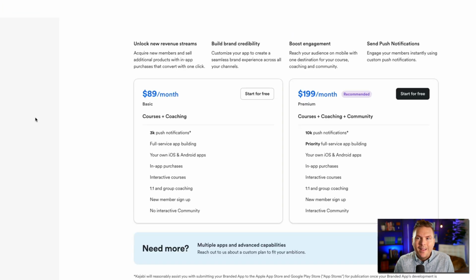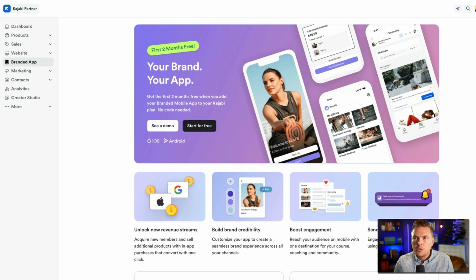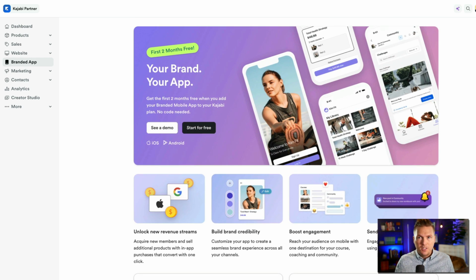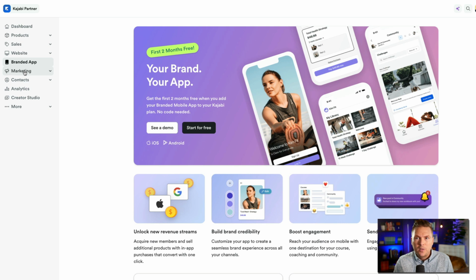Then we have the branded app. And this is the app that you can now get with Kajabi that is your particular brand. So it's your brand, it's your app, and you get the first 2 months of this for free. We'll get into that a little bit later.